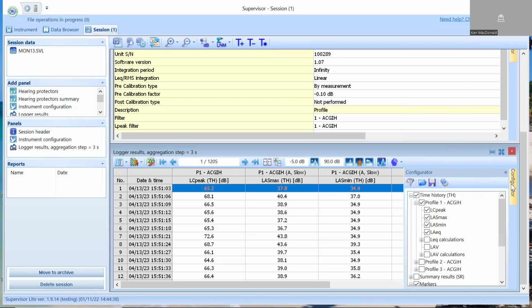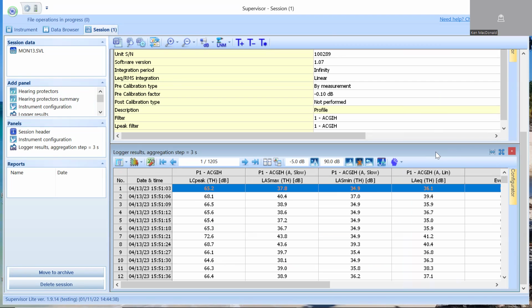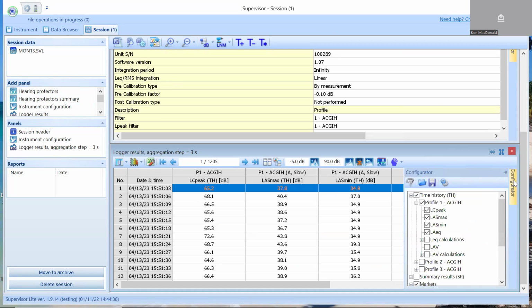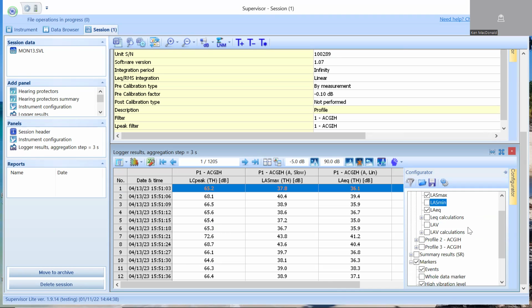If I go to configuration, I don't even click on it. I just put the mouse over it. And if I want to take out the LAE, or maybe the LAS, I'm not worried about the minimum here. If I unclick that, that'll be removed from the table. But you can see I have profile 1, all the readings that are set for ACGIH right now. Actually, all 3 are set for ACGIH, but you could put summaries in there. I don't care about events, and I just want the raw data. So I'll take that out.